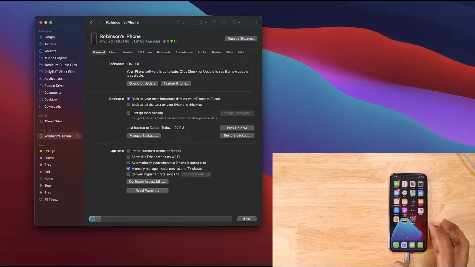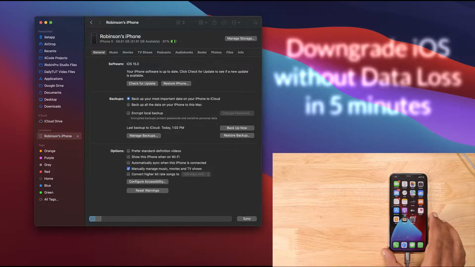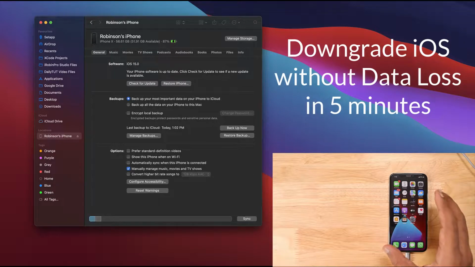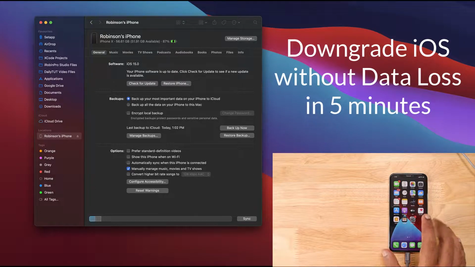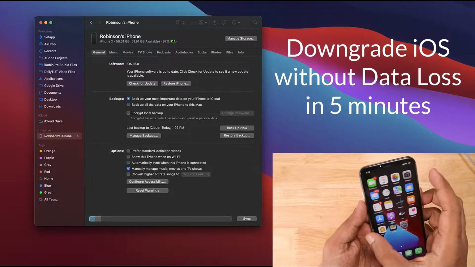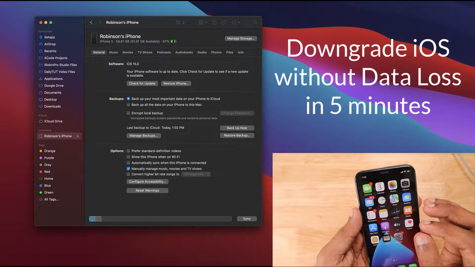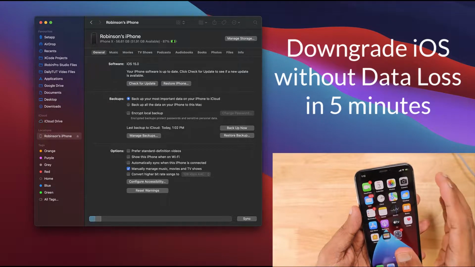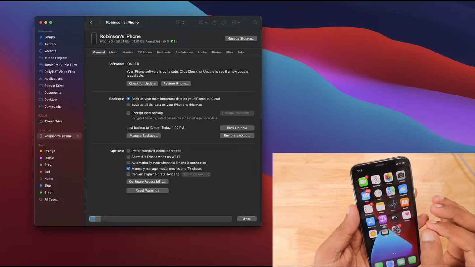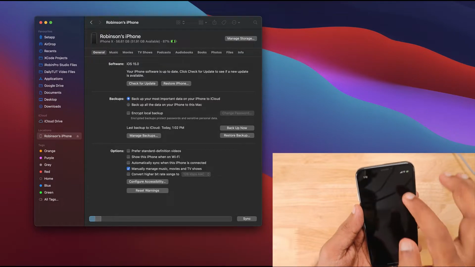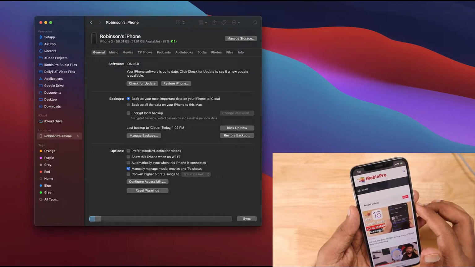In this episode, we are going to see how to downgrade iOS or iPadOS without any data loss in 5 minutes or even less than that. The process is pretty simple and you don't have to edit any files in your iTunes backup and worry about that this change could cause some app compatibility issues or phone stability and performance related issues in future.